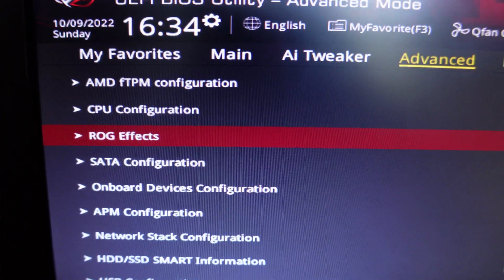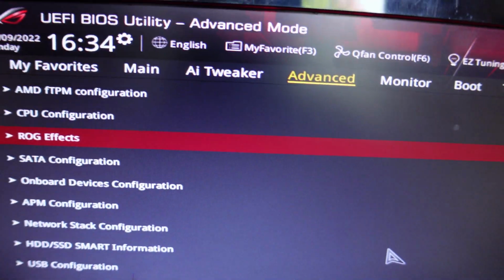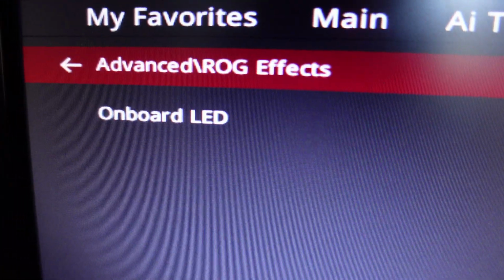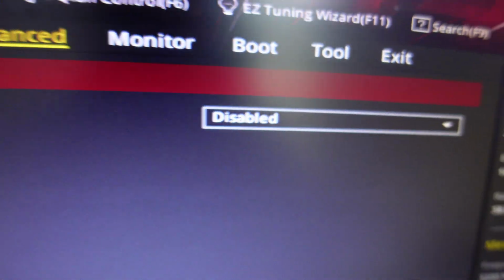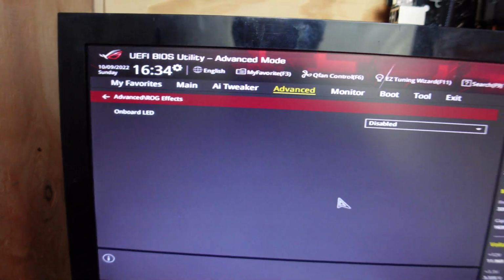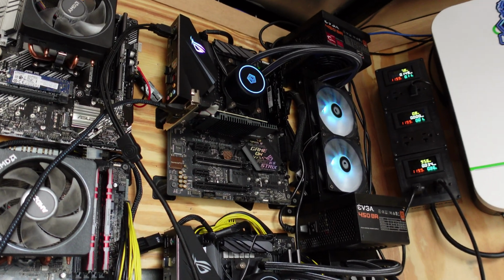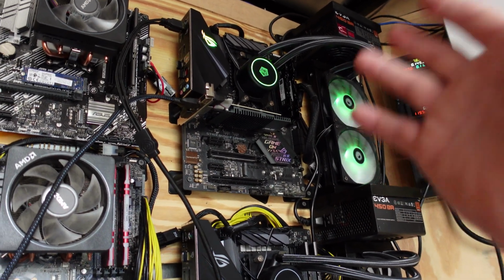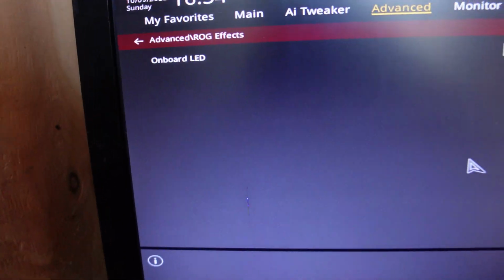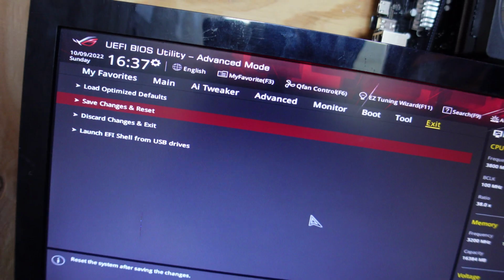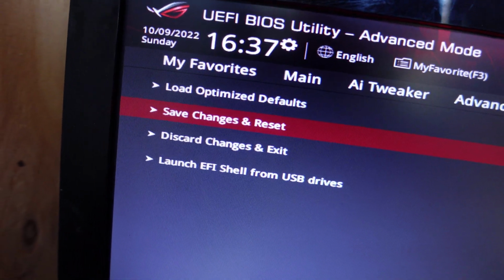And then you can go through and like little things like this, the rogue effects, you can click on that and you can see it says onboard LED right there. I have it disabled because you really don't need the LEDs on. I mean, looks cool and stuff on the cooler, but I could shut those off. It's just a waste of electricity, to be honest. I think I have everything pretty much situated. I'm just going to save the changes and reset.